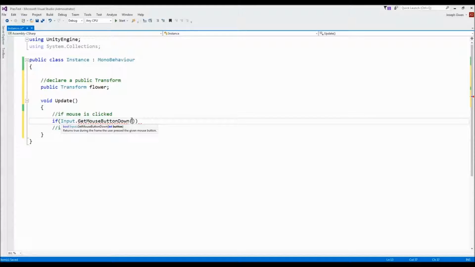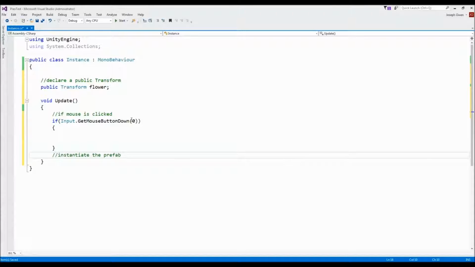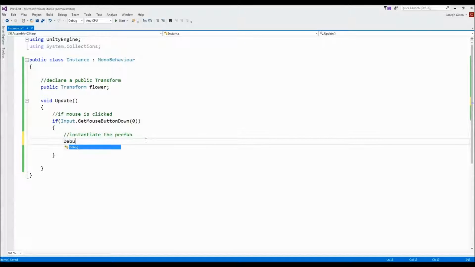We have an integer for a button. 0 is your left click, 1 is your right click, 2 is the scroll wheel click. We're going to go with 0 and a left click just for standardization. So we've opened our condition here. So what do we want to happen if we actually click the mouse button? So first things first, let's just throw a Debug.Log into the script that says test.